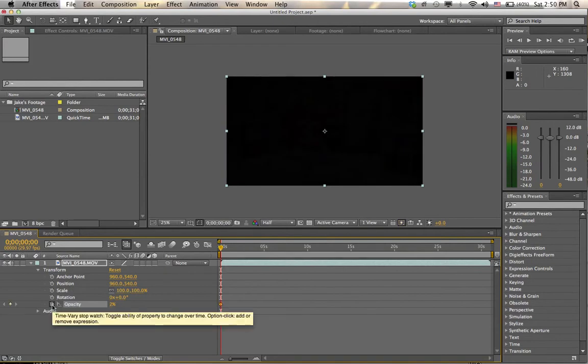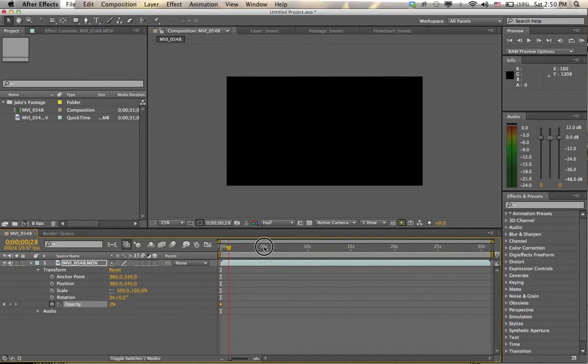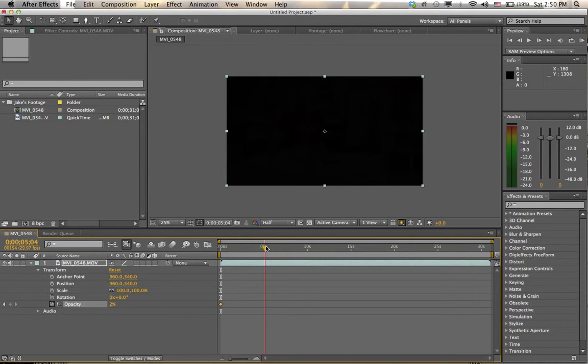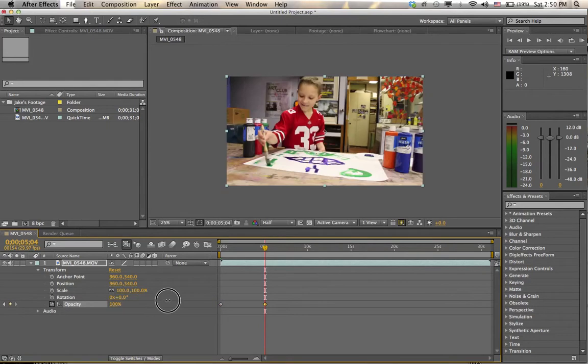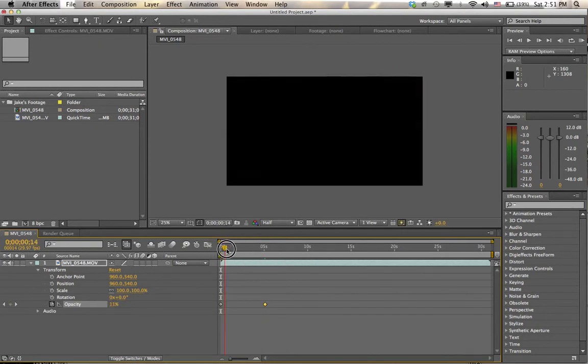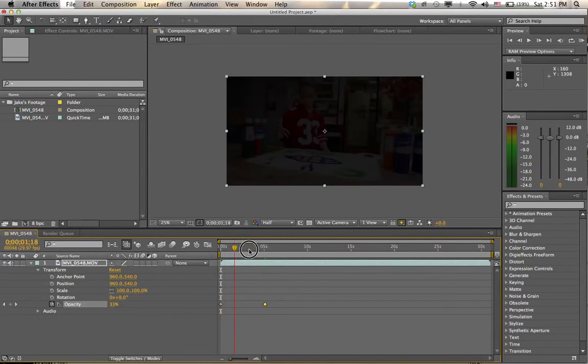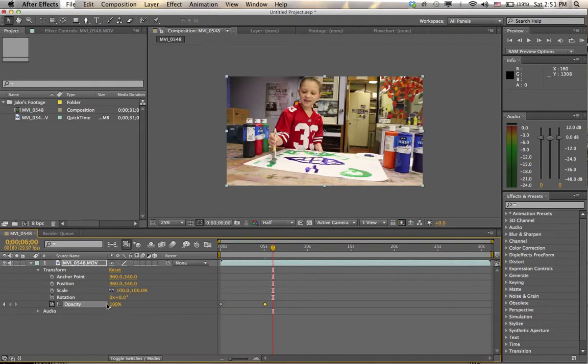Now I'm going to set my stopwatch, which sets a keyframe over here, and I'm going to move it up to about 5 seconds. At 5 seconds, I'd like it to be at 100% brightness. It's regular color. So I'm going to click on this and scroll it over to 100%. And then if I move my current time indicator, which just tells you where you're at, where you're working, back over here to the beginning, you'll see it slowly brighten. That's one transition. You need to try all of these.